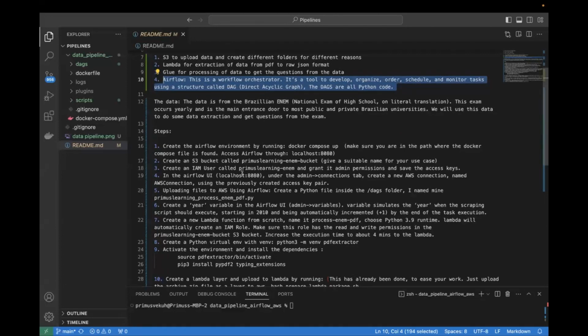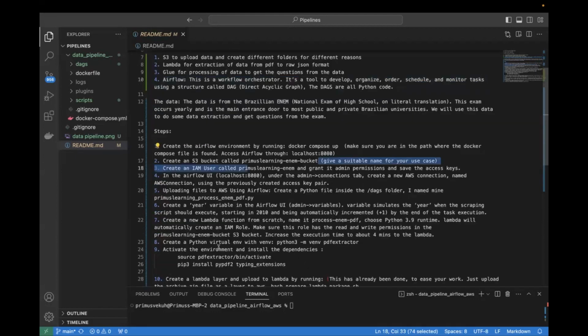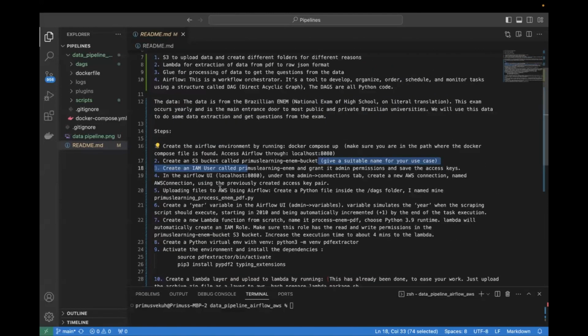So the first step is to create it and then create our S3 buckets. We'll name our S3 bucket this. And then we'll create an IAM role whose credentials will be used for this project. And then we'll go into the Airflow environment and make sure that we have it, and we create some connections in there. And after that, we'll upload files in AWS using the Airflow process. And then we'll continue from there. So there are 14 steps in this project, guys. So let's get after it.